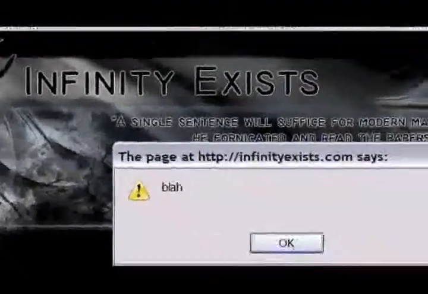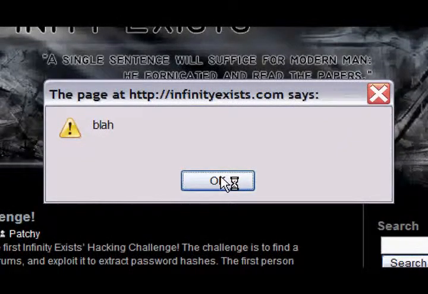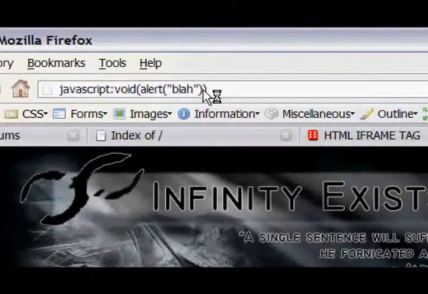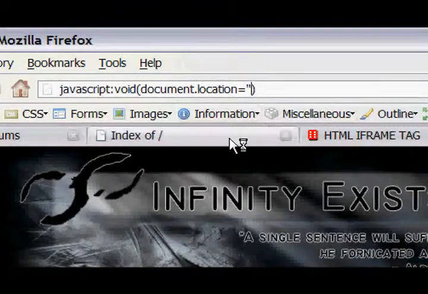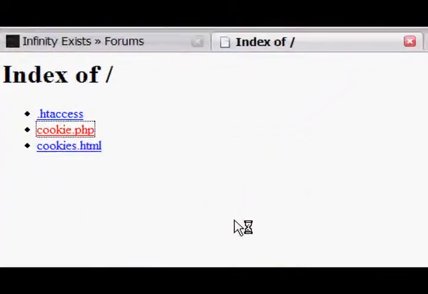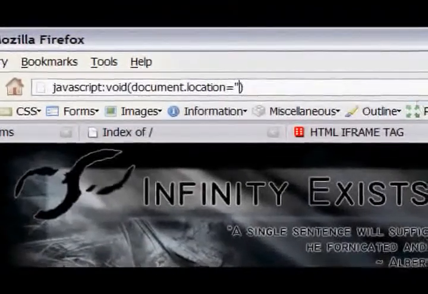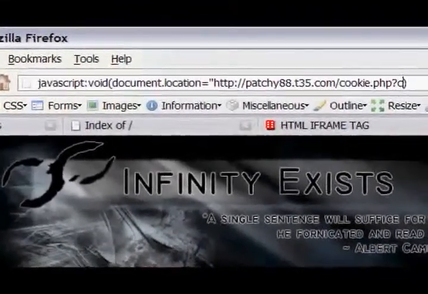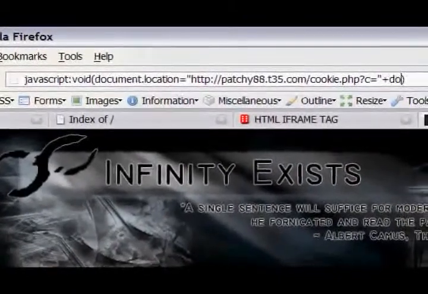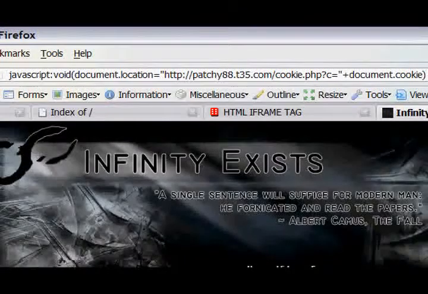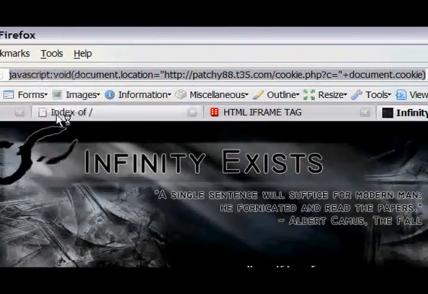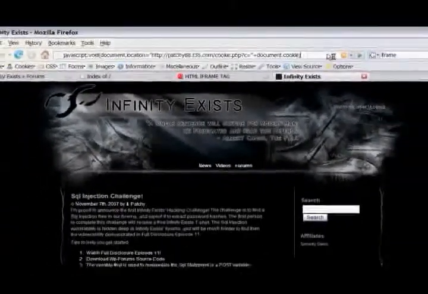You see here, I use JavaScript code to alert blah. So the JavaScript we want to use for this attack is document.location, the location of your cookie catcher, ?c= plus the document.cookie. Basically the same thing we did before, but in a different format, a format that can be run in the URL. And that's what source will be equal to.